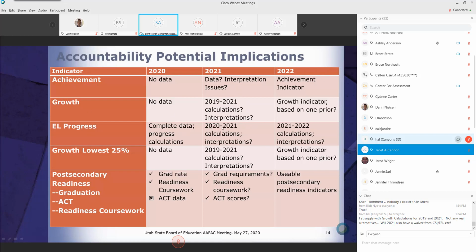For the EL progress, again, now we do have these complete data. Assuming we get complete data next year, we could do the calculations, but do we interpret them in the same way if kids have been out of school and learning remotely? The growth of the lowest 25% has the same issues as the regular growth.